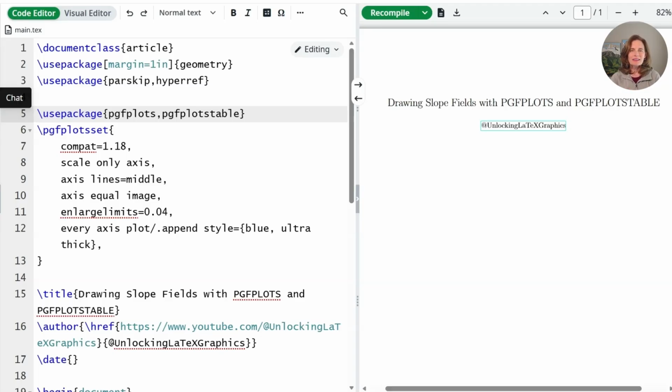In the PGFPLOTS set block, I set the compatibility to version 1.18. I set scale on the axis, which I generally recommend. I set axis lines to middle so the axes cross at the origin. I use axis equal image to keep the x and y scales the same, which is important for slope fields so the angles look correct. I set enlarge limits to add a little bit of extra padding, and then I make every plot blue and ultra thick by default.